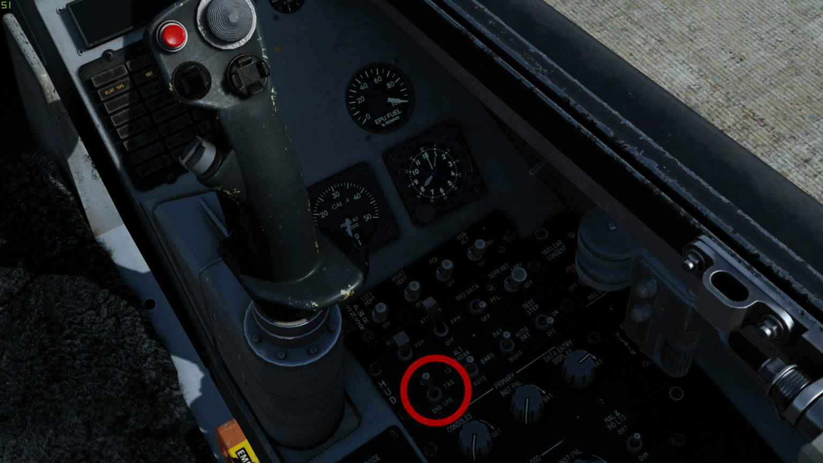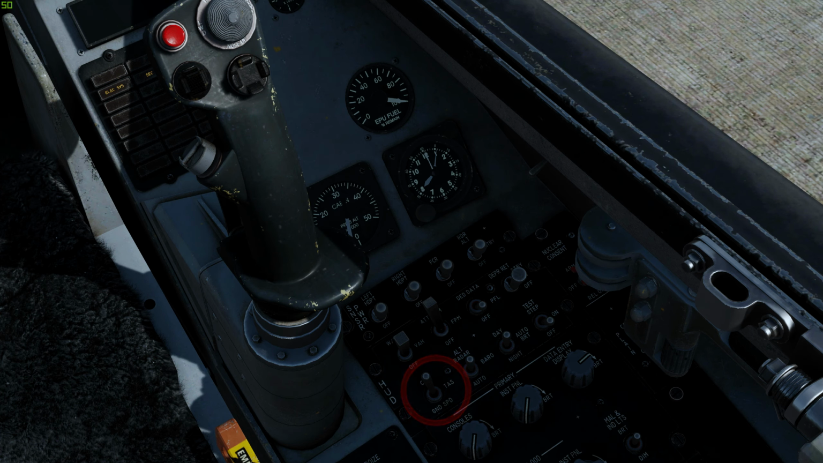In this mode, a caret is also displayed on the heading tape. The caret indicates that the system is now showing heading as wind corrected ground track rather than magnetic track. Note that whenever the landing gear is lowered, HUD airspeed uses calibrated airspeed regardless of switch position.